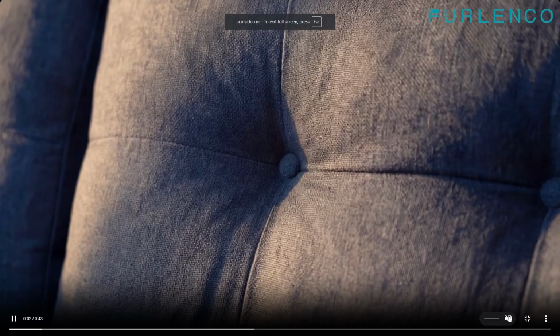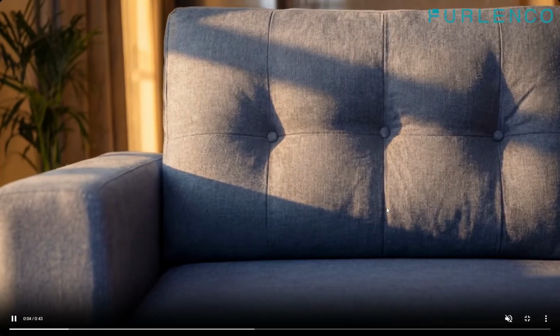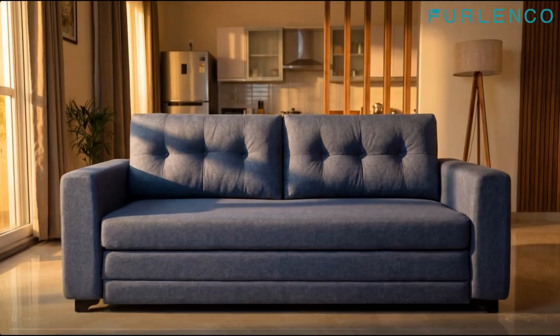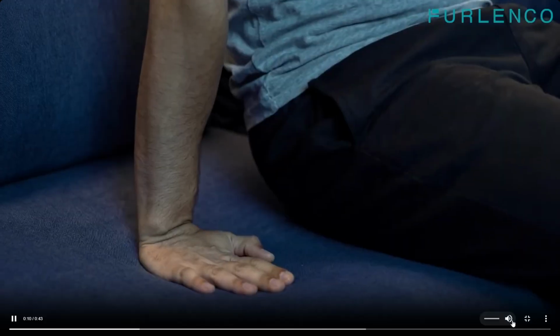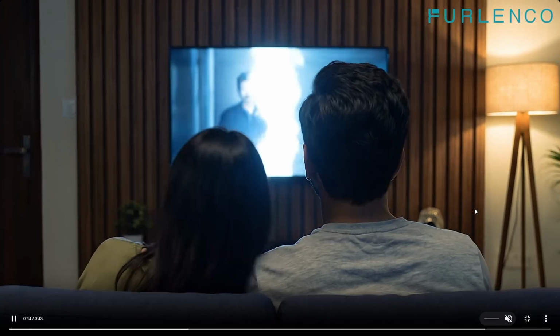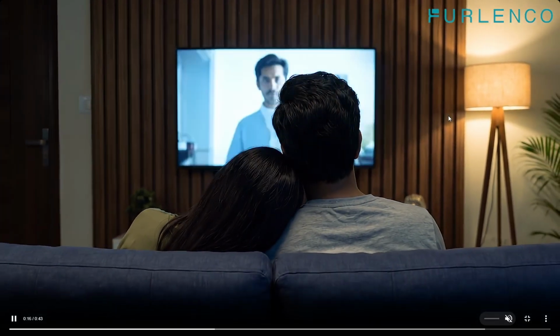Next, review the scene composition. Make sure the main subject is clearly visible and that the background doesn't distract from the important parts of the video. You should also pay attention to lighting and color consistency. Different scenes should feel like they belong to the same video.